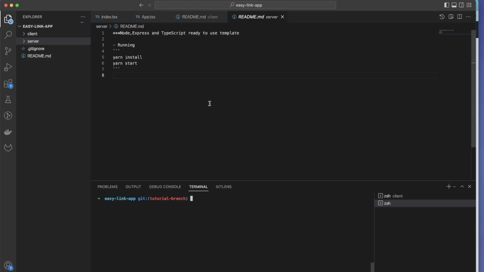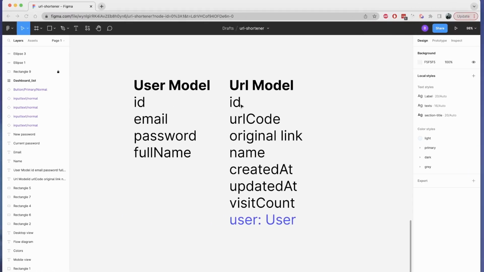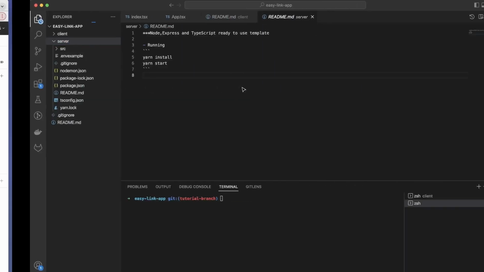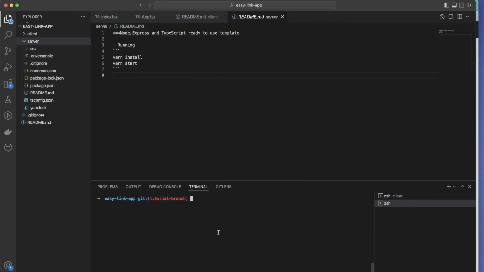Okay, so here we are inside our VS Code, and you can see the same folder structure, the Easy Link application. There is a client, there is a server, and the client we will not deal with in this video, but we will be dealing with the server. First things first, we have to set up our MongoDB. Before that, let's jump into the server.